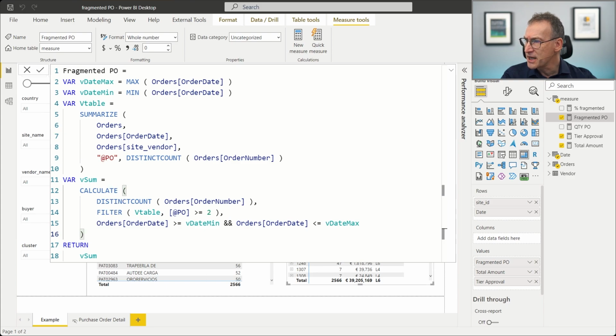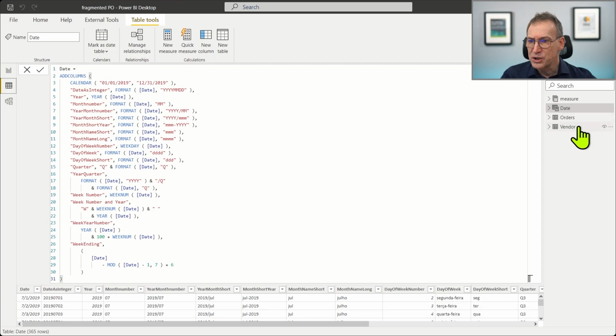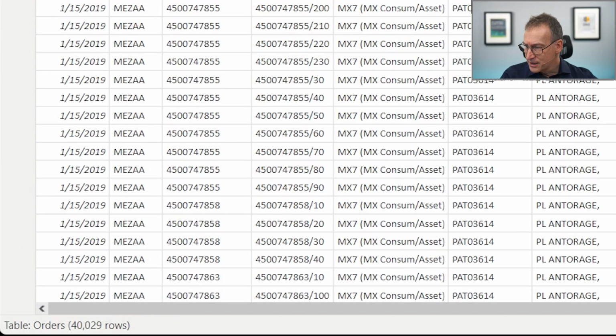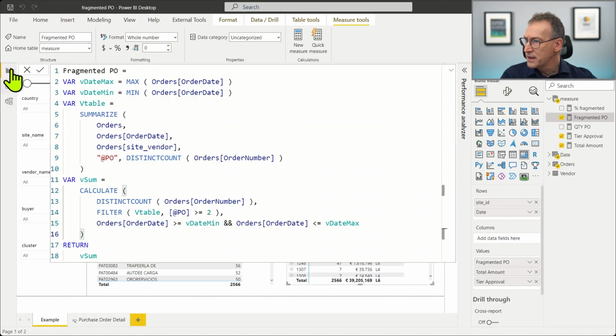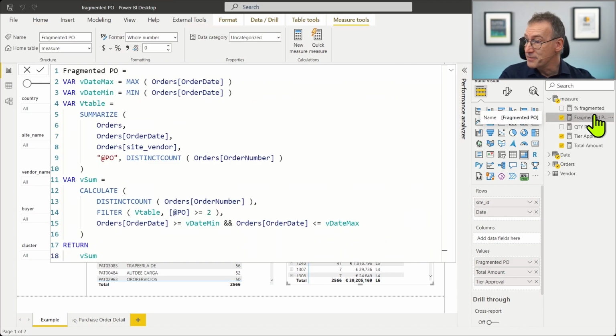And it's taking 10 seconds on a model that is not that large. I just look at the size of the file. Let's look at orders. Orders is 40,000 rows, so it's quite small. And taking 10 seconds to scan 40,000 rows is definitely bad. I already copied the query, so let's launch DAX Studio.